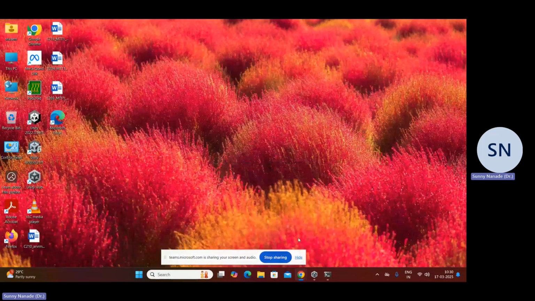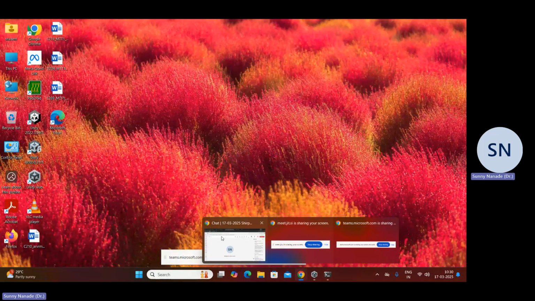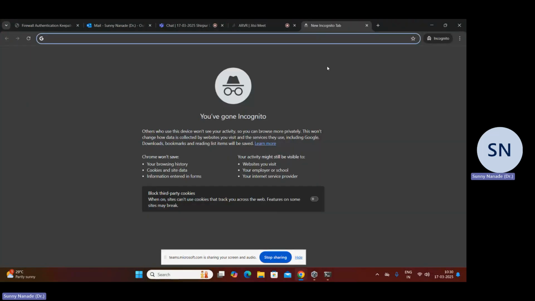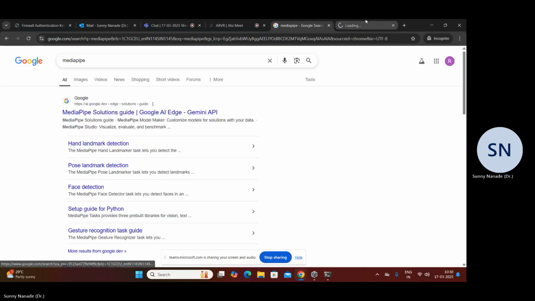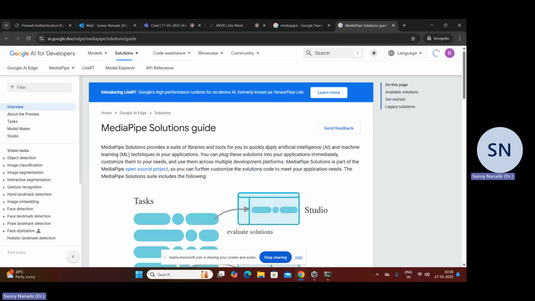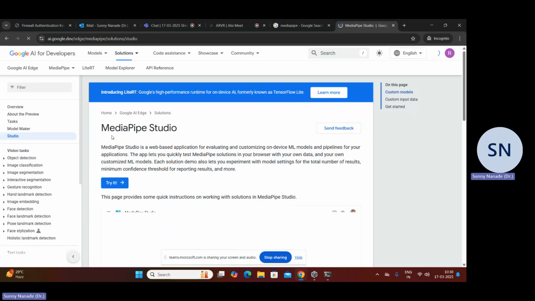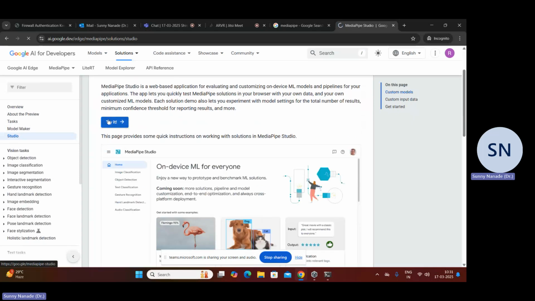Any problem till here? Okay, now let us proceed. What we did use was something called MediaPipe. In order to use this, you need to be logged in with your Google account. I am already logged in. If you are not, when you click on try, it is going to ask you to log in. I have opened this MediaPipe Studio, and there is an option to try. Just click on try.